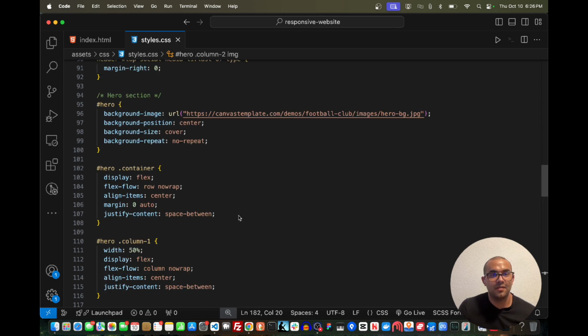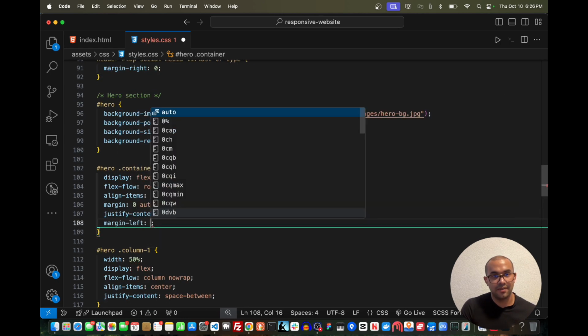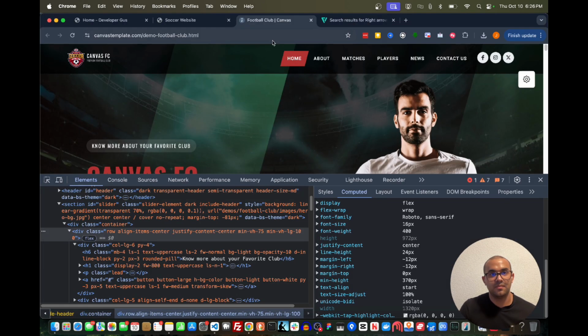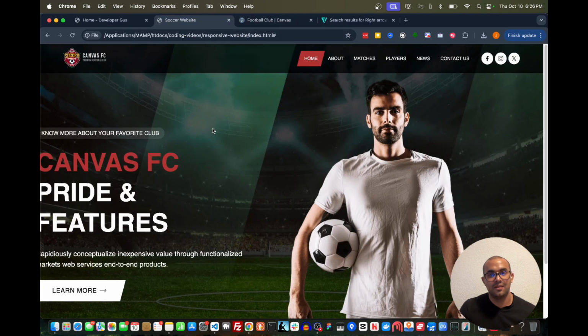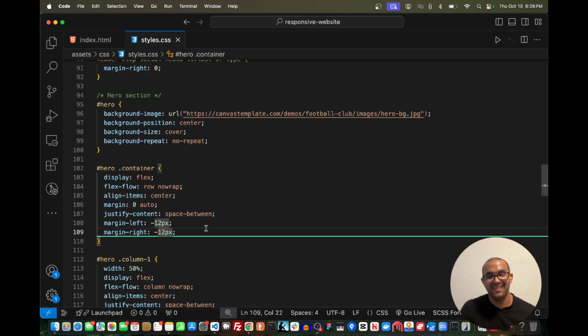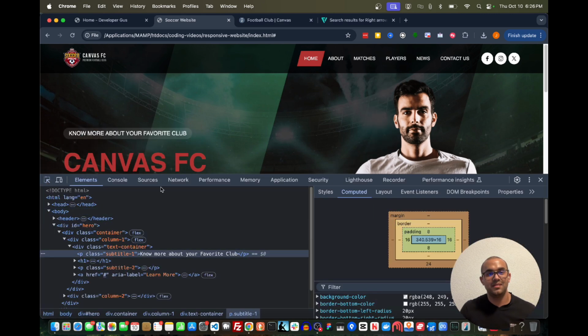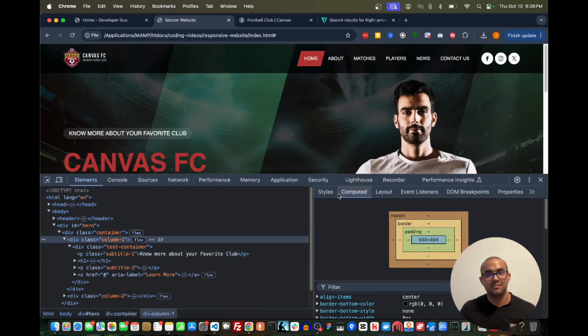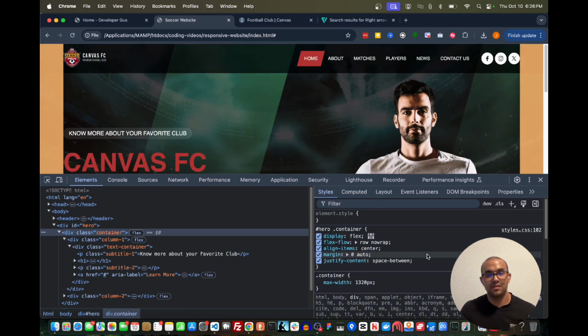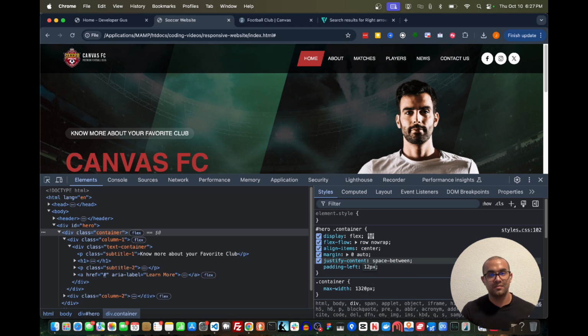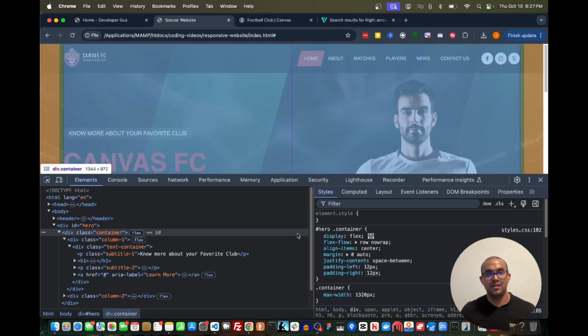So the container of the hero section, let's start. Margin left. I don't usually use negative numbers at all. I'm not sure why people use them. What the heck just happened? So that did not work. Let's remove it, obviously. And what we can do instead is just add some padding to the container. Padding left, 12 pixels. Padding right, 12 pixels. It doesn't look like it's doing anything at all.